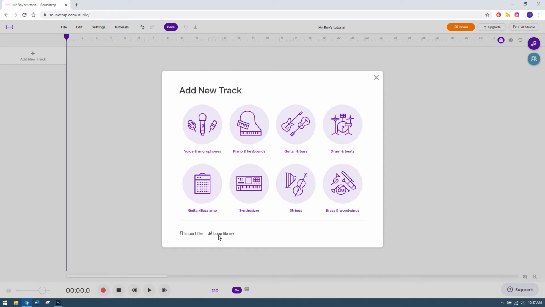That would work. But today we're going to mostly use the loop library because this, you don't actually have to compose anything on your own. You can just use what other people have done and learn how to mix in Soundtrap. So that's what we're going to do.